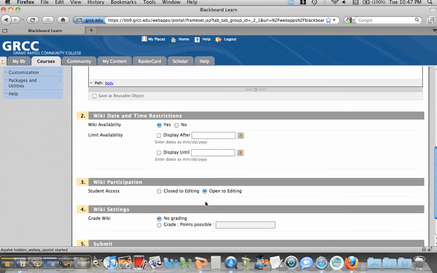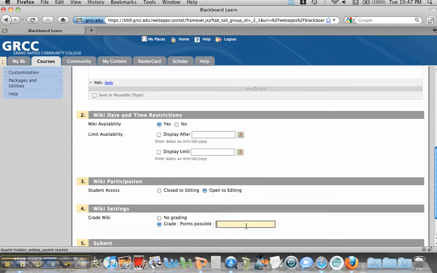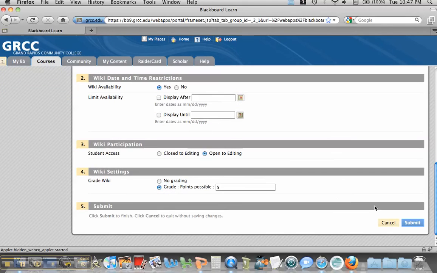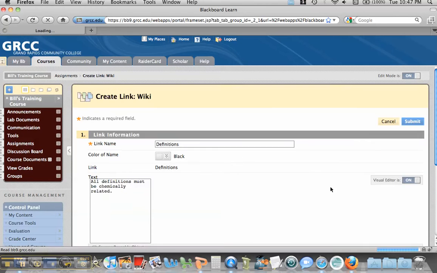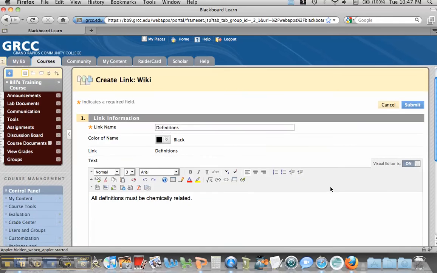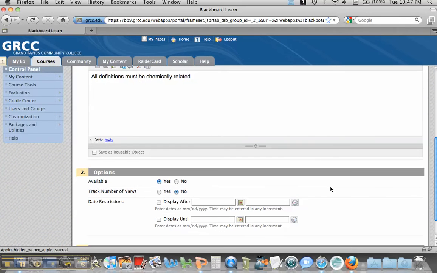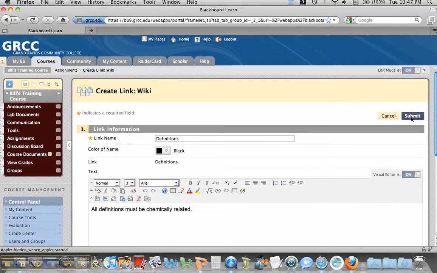Now if I scroll down, I can edit this so that I'll allow students to edit it or not allow, and right now since it's new I want them to edit it. And then grading options, maybe I'll make it worth 5 points. Okay, you don't have to grade this. Click submit, and then it'll allow me to link to this in this content area, and I click next. And once again I give some options on availability, and I just have to click submit.